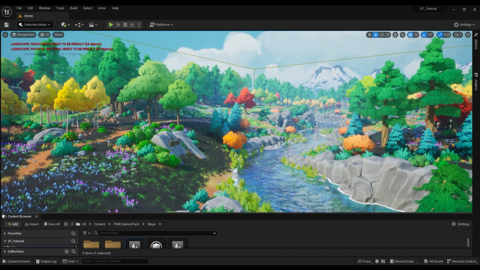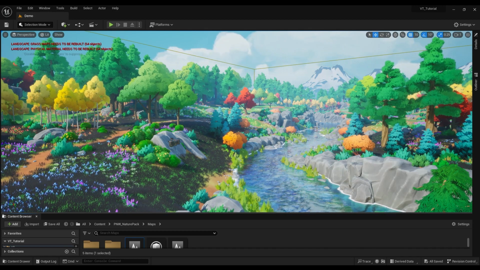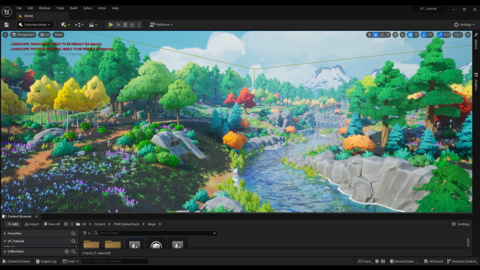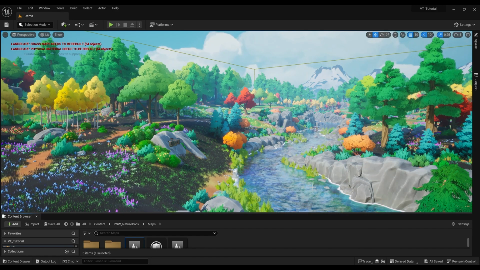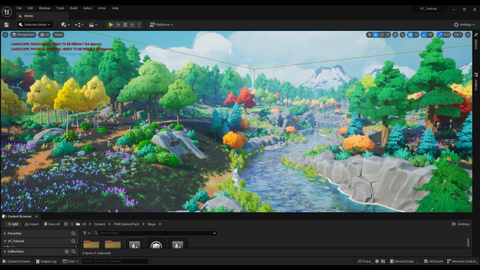However, the pack is also compatible with 5.1, and there should be no difference in the virtual texture setup between those two engine versions. So the first thing I want to do to get this pack working properly is to enable virtual texture support. And this is the most important step, because if this is not enabled, none of the following steps will make any difference.